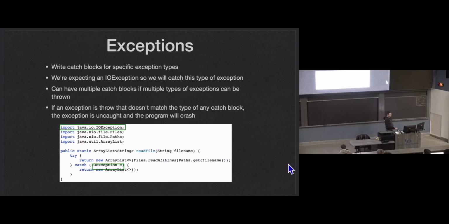And the syntax is very similar to a parameter list. I'm going to catch an exception of type IO exception. I'm going to name it E. I'm not actually doing anything with that variable. And then I'm just returning an empty array list. So if the file doesn't exist, I'm just going to return an empty array list instead of crashing the program. We don't want to crash the whole program. For what it's worth, we can have multiple catch blocks. I could have another catch block down here that catches a different type of exception.